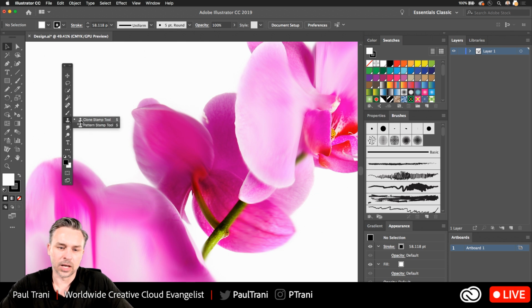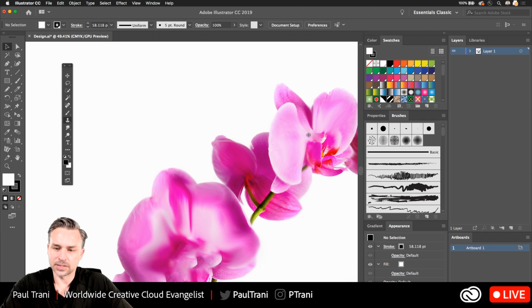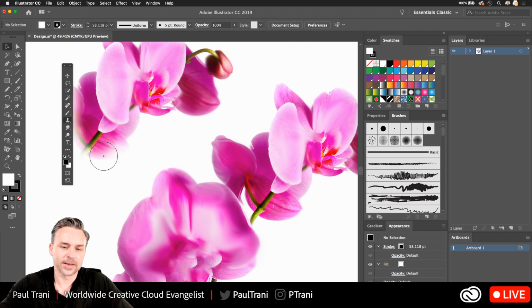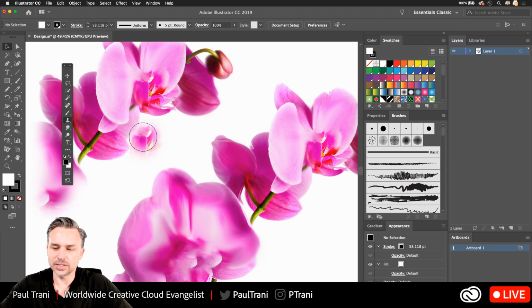What about even the clone stamp tool as well? What if we use that? Okay, so sampling this flower here, increasing the size, and putting that flower over there, as you can see, just like that. Pretty easy. You get it. So, super easy to work with.